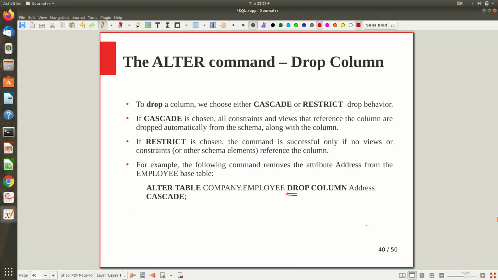Similarly, you can alter the structure of a table by dropping some of the columns. Dropping a column means here you are trying to drop the address column from the employee table. You just remove address, say, for the time being. If that is the case, you can write drop column, the name of the column, say address, and then again you can mention a cascade or restrict operation just before.